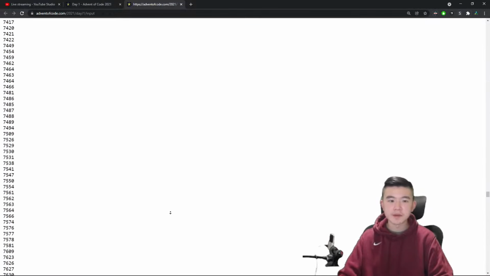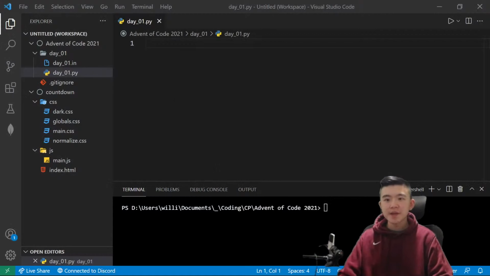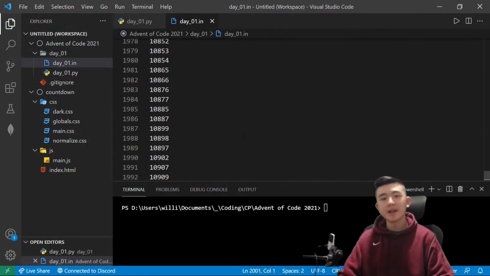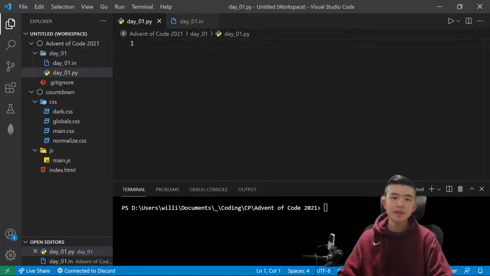Yeah, that's a lot of numbers. Something like probably 10,000 or something. Okay, so here's the input. We're asked to find the number of times this number increases from the previous one. So this should be pretty simple. Maybe I should do this in C++. I'll do it in Python because I'm lazy. So let's read the input.